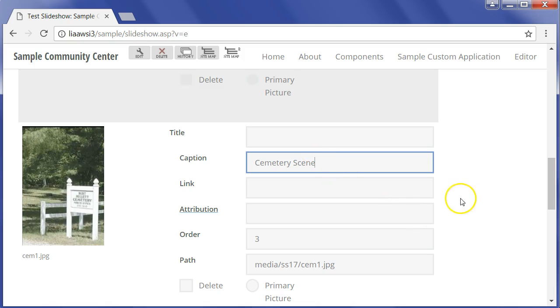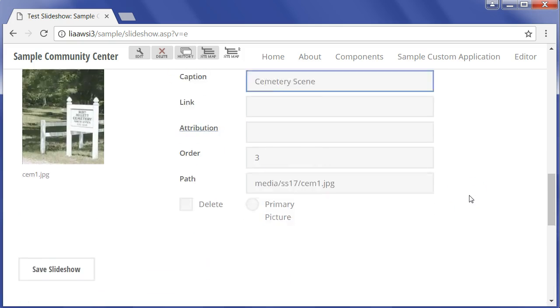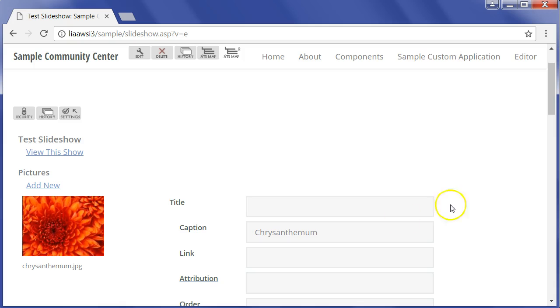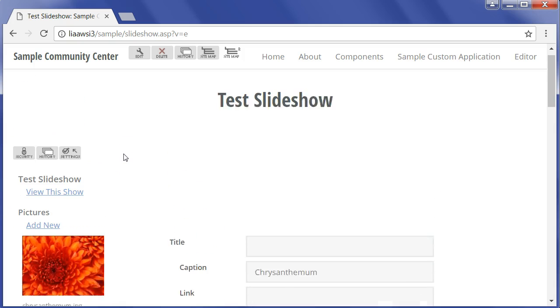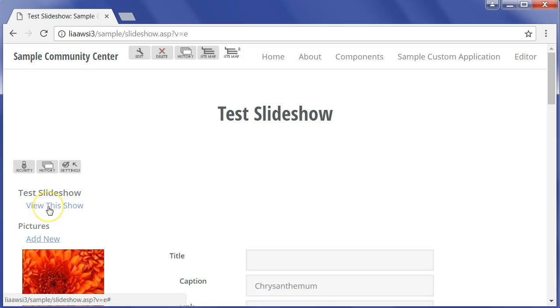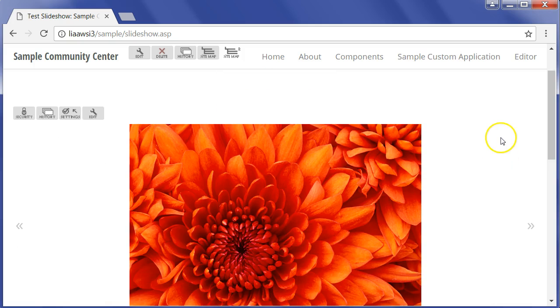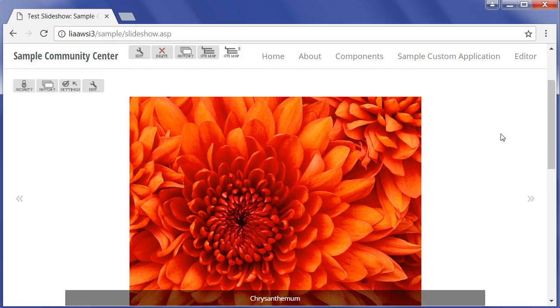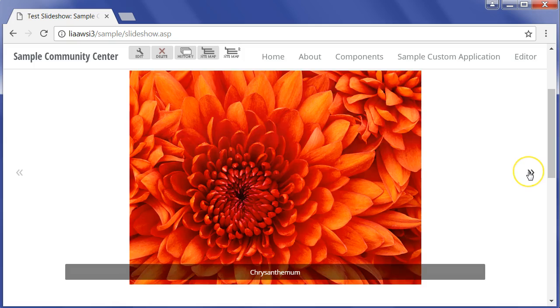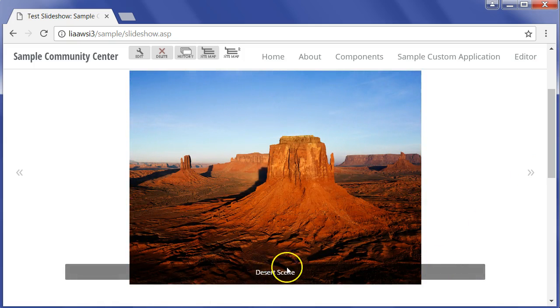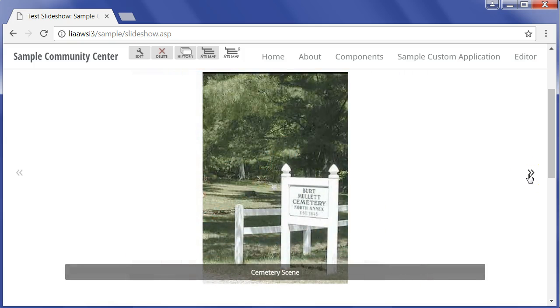Oops. Okay. So now I've got three pictures in my slideshow, and in order to check out what it looks like at this point, I can just click this View This Show button up here. It'll convert back to the viewer button link, and so this is what it looks like. I can page through the various pictures. The caption that I put shows up beneath here.